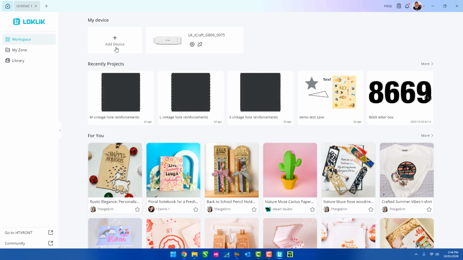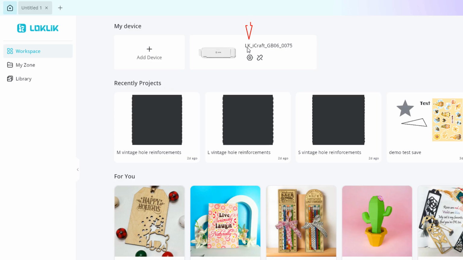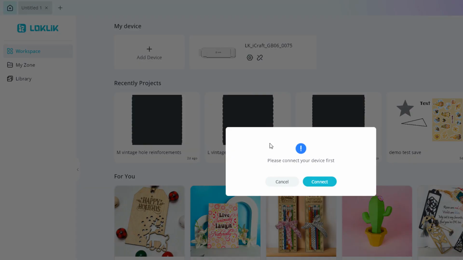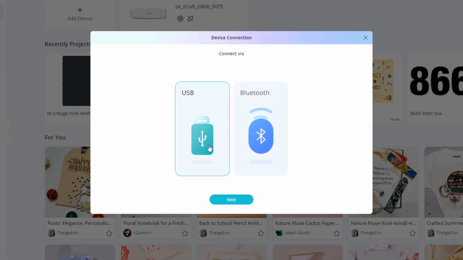You've got your add device here and I'm using the iCraft. This icon is the device settings and this icon is click to connect device. You can see I'm not connected because there's a line through the link. If I go back here and click, it's going to tell me I'm not connected. So you've got to connect first. Left mouse click on connect. To update the firmware, you must be using the USB cable.